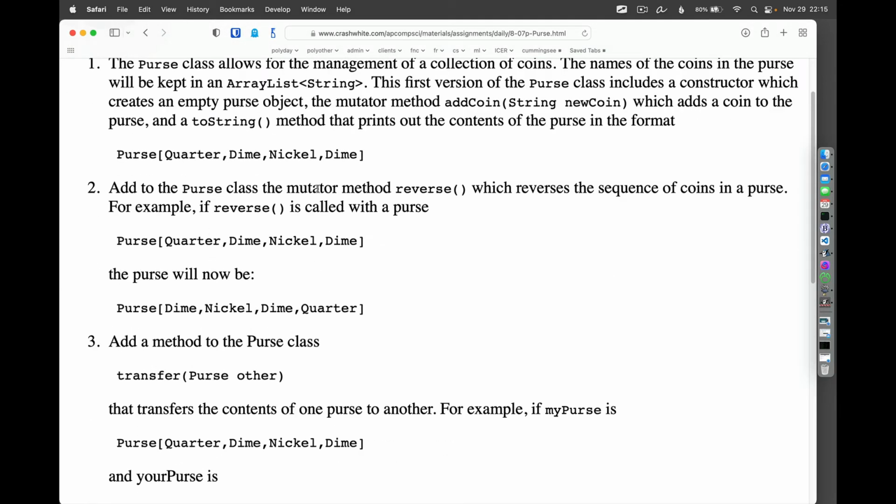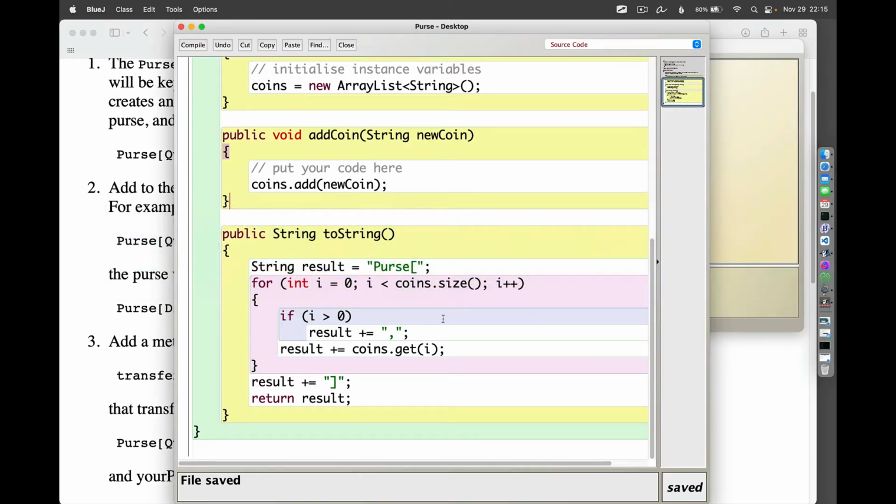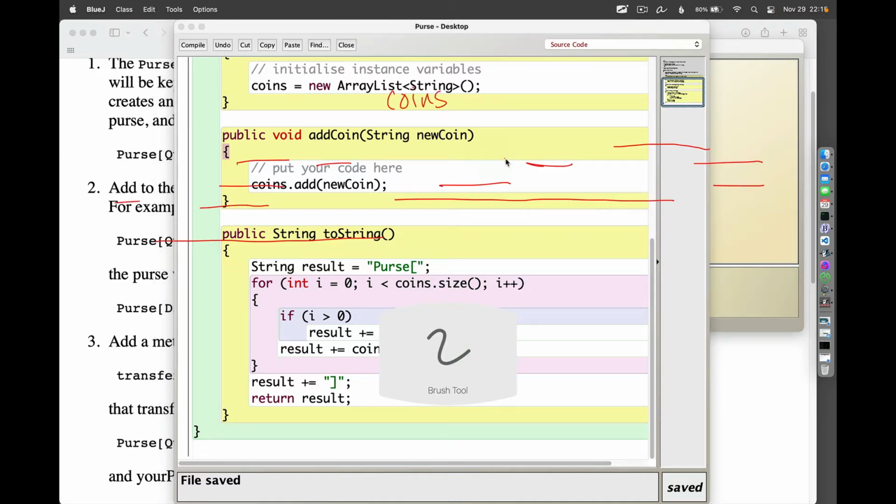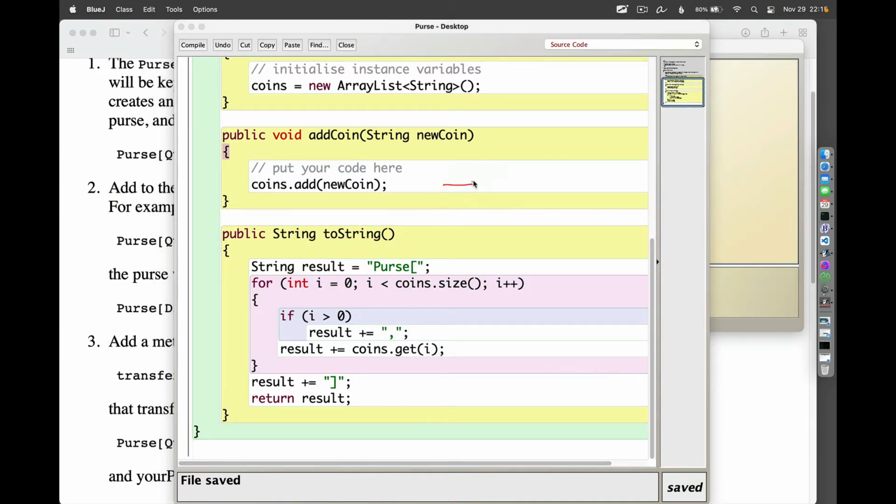All right. The reverse method is going to reverse the sequence of coins in the purse. If we're going in quarter, dime, nickel, dime, then we should be reversing it so that it says dime, nickel, dime, quarter. And this is a pretty standard kind of thing to be able to do, to reverse a list. It's nice if you can do this without having to create a new list. I think we talked about this a little bit.